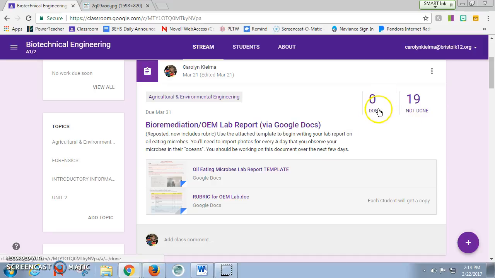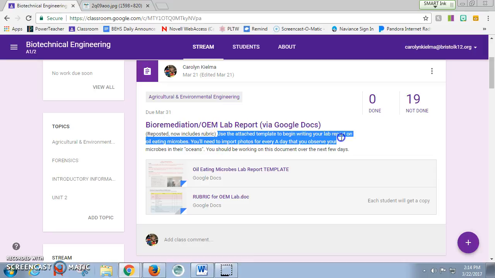You will submit it here when you are finished, but not until you are completely finished with writing it. It is going to be a Google Doc that you're going to submit for this assignment. Use the attached template to begin writing your lab report on oil-eating microbes. You'll need to import photos for every day that you observe your microbes in their oceans. A-day students will observe on A days, and B-day students will observe on B days.